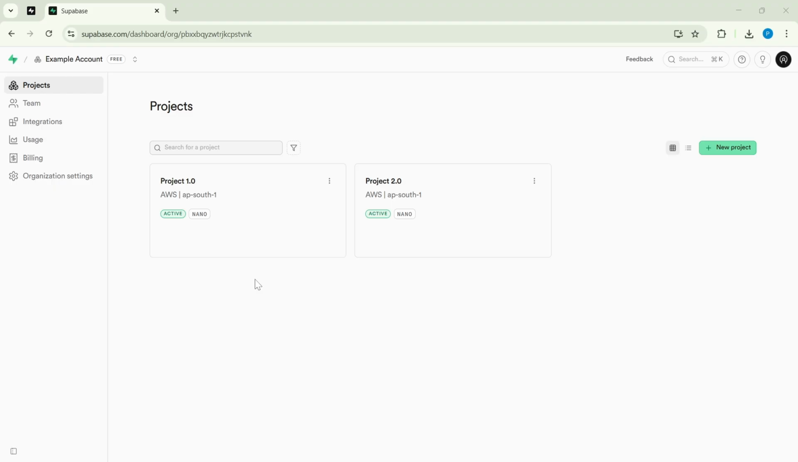Once you're there, sign into your account. You can use your email and password or a supported provider. If you've enabled two-factor authentication, complete that prompt as well. This part should be quick. After logging in, you'll land on your dashboard. Think of this as your home base.